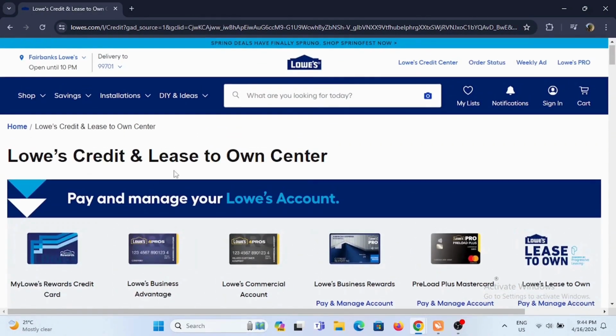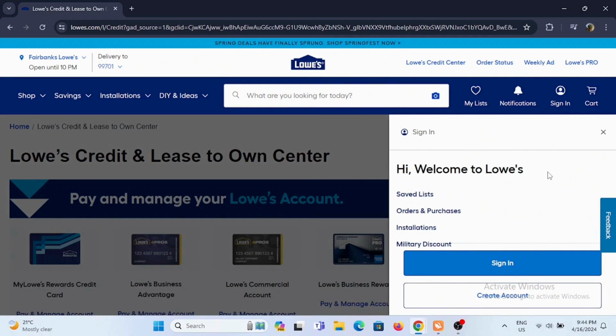Now, the first step is to sign in to your account. Select the option of Sign In at the top. Once you tap on it, go ahead and select the option of Sign In. If you are new to it, select Create Account, then create a brand new account. If you tap on Sign In, you have to enter the credentials of your account.